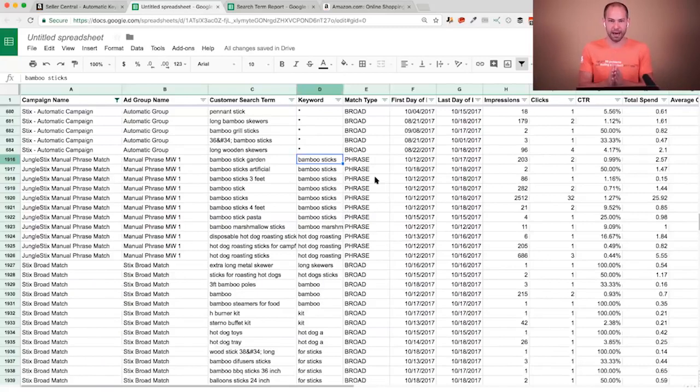With a phrase match type, you can't put keywords in the middle of the phrase. So with this one, bamboo sticks, I couldn't do bamboo marshmallow sticks. If so, this particular match type wouldn't be shown. With a phrase, you can only add keywords before the phrase or after the phrase. And with an exact match type, it has to be the exact keywords that you search for.